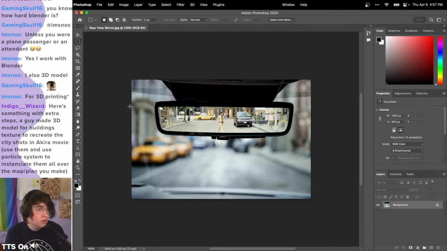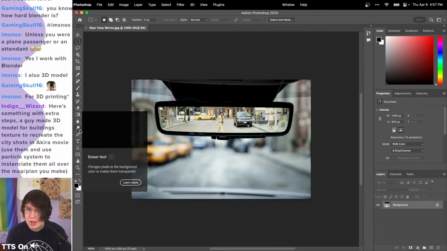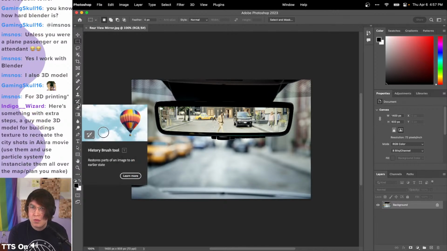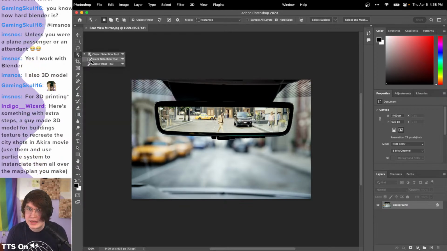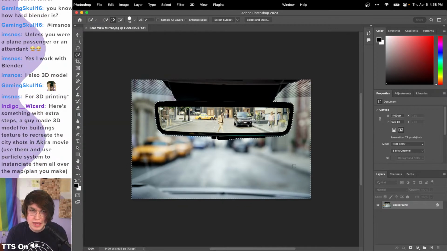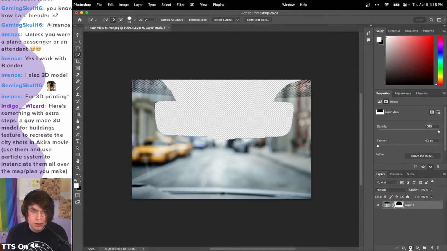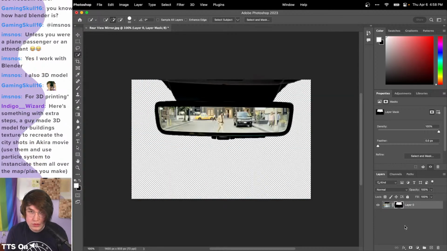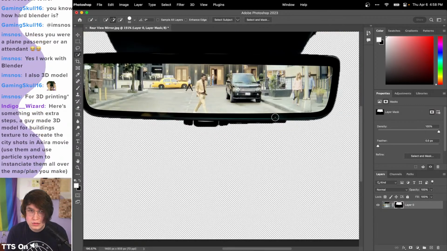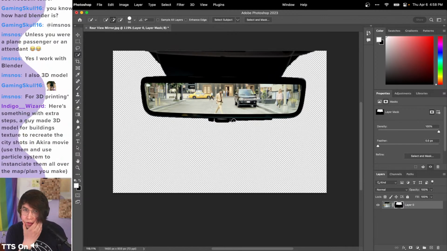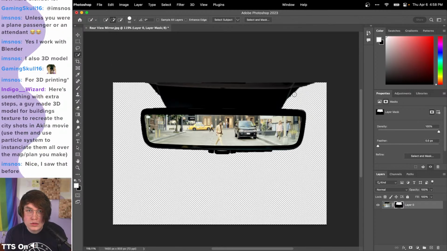A guy made 3D building models with textures to recreate the city shots in the Akira movie. Use them and use a particle system to instantiate them all over the map plan you made. Part of the reason why I'm changing what we're doing is just because of the time aspect. Because we do only have a certain amount of time. Nice. I saw that before.